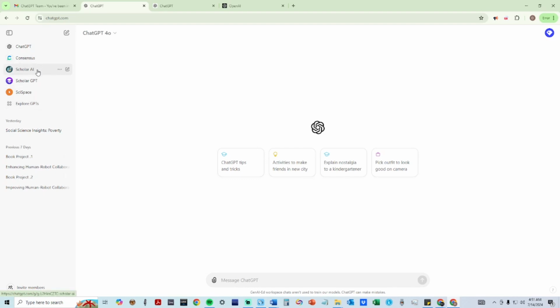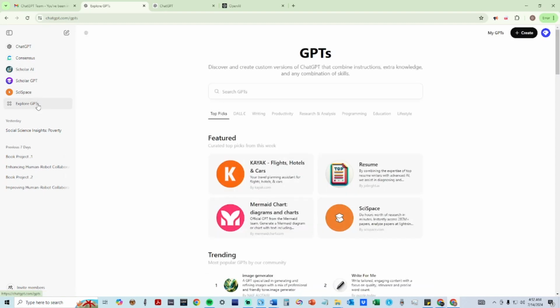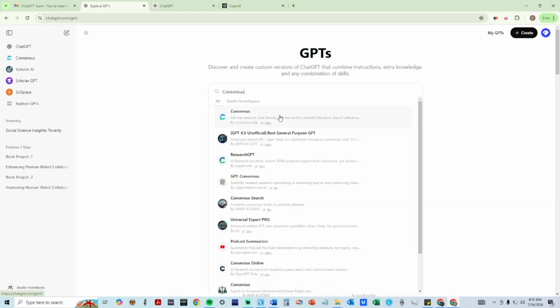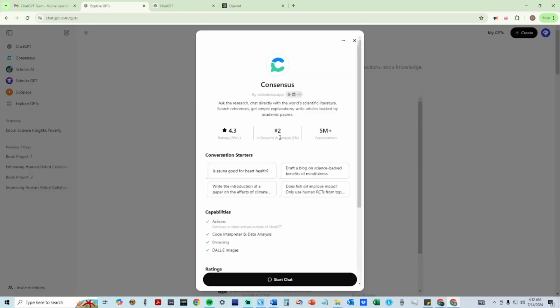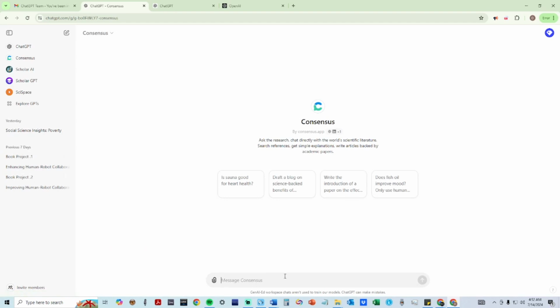As you can see, I already have some academic research GPTs pinned to my menu, but if this is your first time, you'll want to click on Explore GPTs, and you can search by name for Consensus, Scholar AI, Scholar GPT, or SciSpace. Go ahead and click on the GPT. You can start the chat, and here is where you can pin it to your menu.